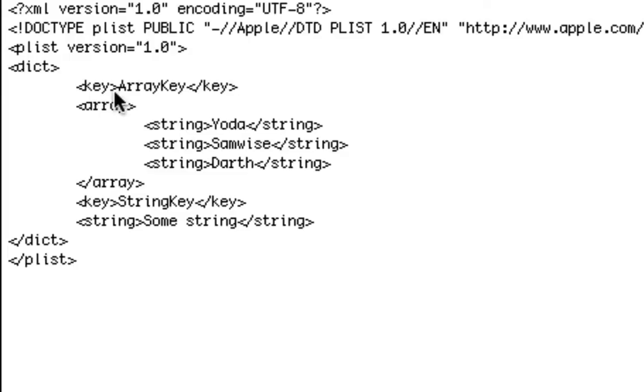So anyway, back to this. We have a key, which is array key, pertaining to our array of information. So this is the key, this is the value, and as you can see, our array has this information in it, and it nicely indents each piece, which is contained in another. So the strings are contained in our array, and the keys and values are contained in our dictionary. So it's nicely formatted if you were to look at this.